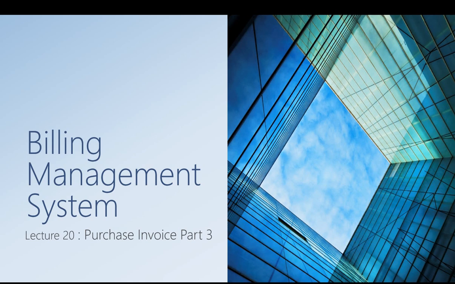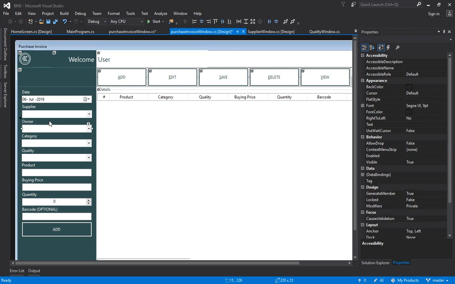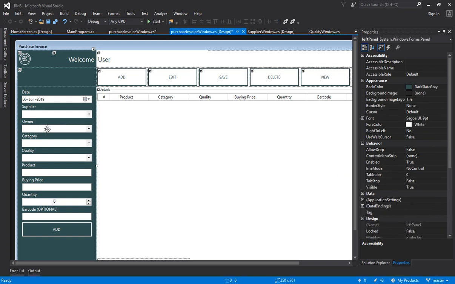So let's start. As you can see, I have opened the purchase invoice window in front of you. Here I have changed a little bit, one more field I have added, that is the owner, because when we are purchasing, the purchase is from who, so we have to specify the owner here in order to maintain the ledgers appropriately with respect to the supplier and with respect to the owner who is purchasing the goods from this particular window.